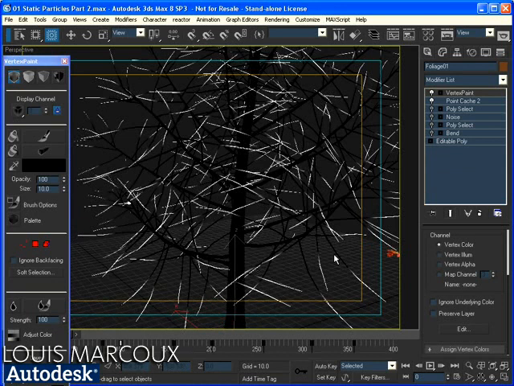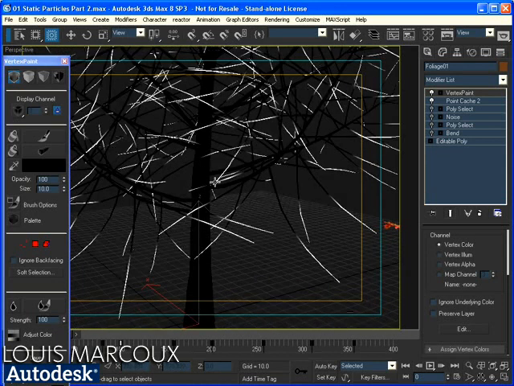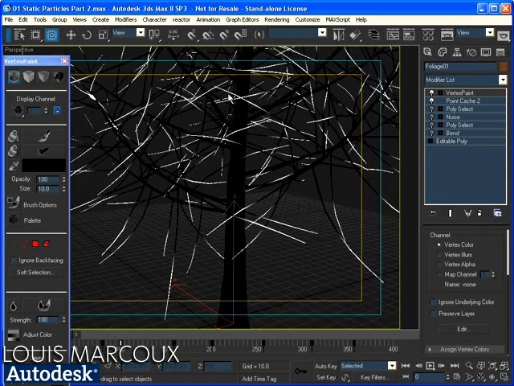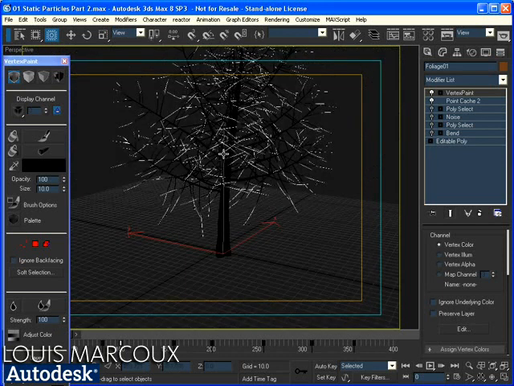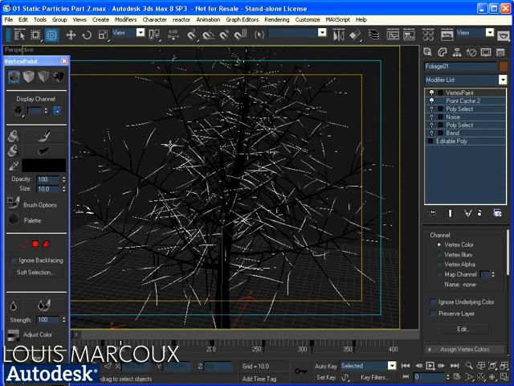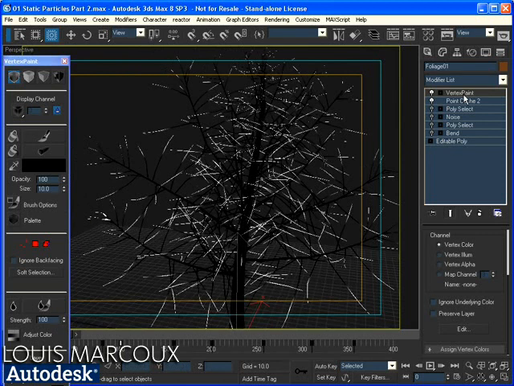So everything is black except the very end of the branches, and that's pretty much defining how much leaf density I want in every part of the tree. So it's a really good way to define where you want to have leaves. If you look at a tree, leaves usually always appear at the end of the branches. So that's why we created that density map in the vertex paint.